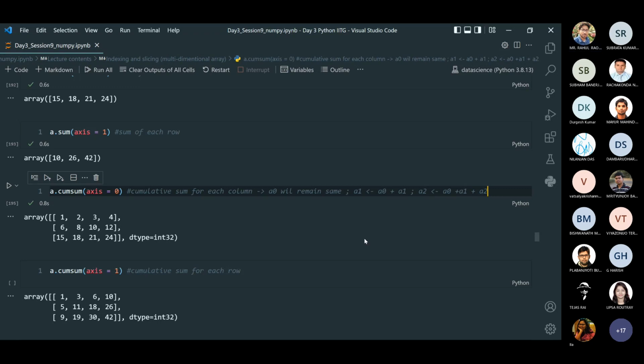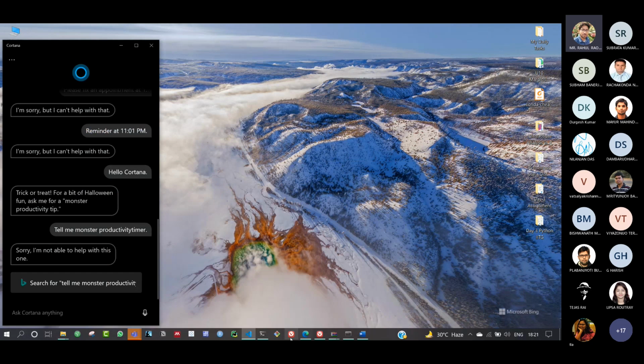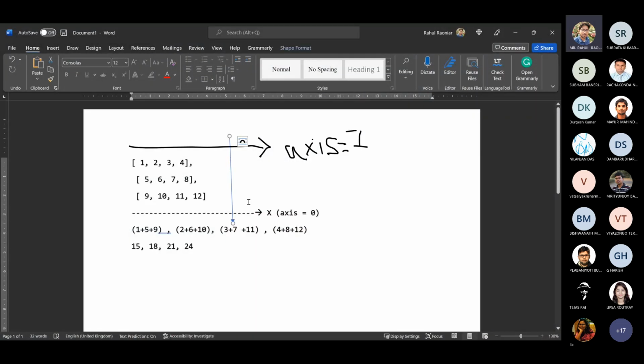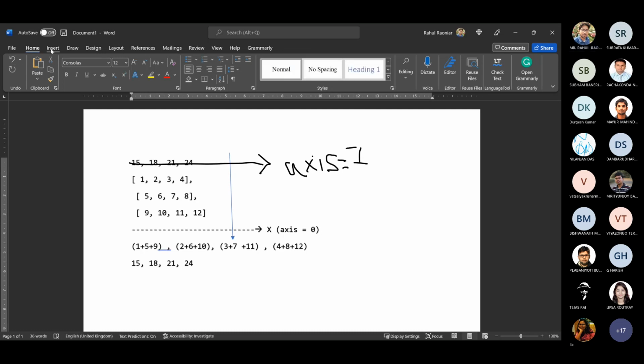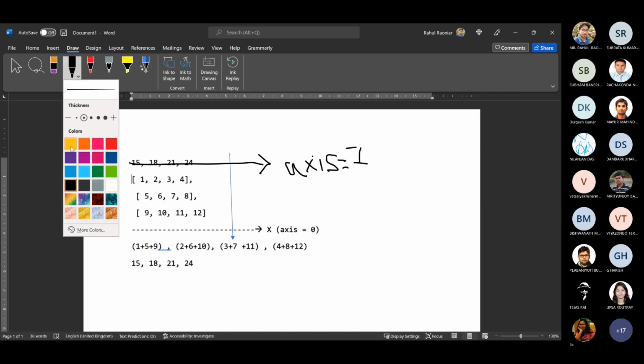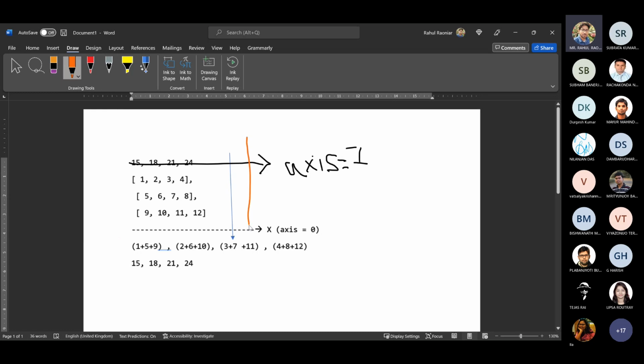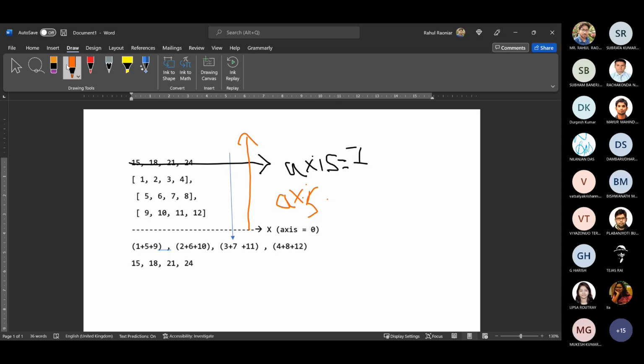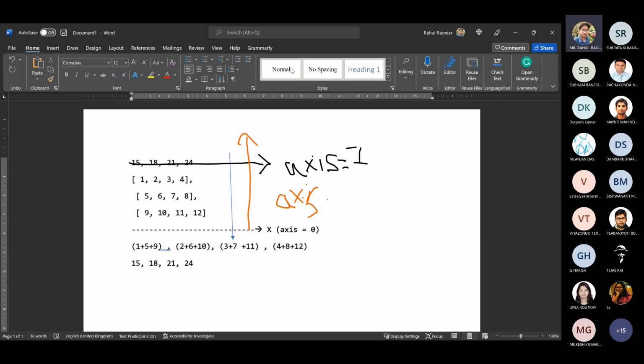Axis 1. So I was telling, for axis 1 you have to consider this y-axis. So this is axis equal to 1. This is your axis equal to 1.